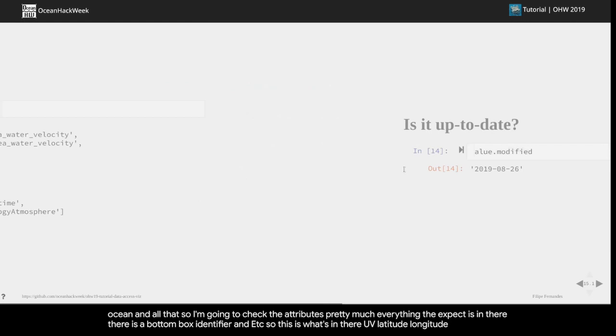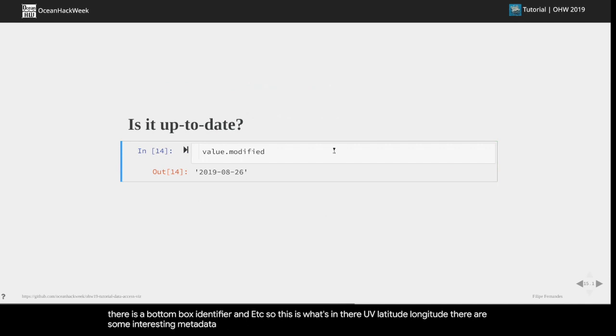There is some interesting metadata for the catalog, like when it was last modified. The data lives in a server somewhere, and the catalog queries the data and updates itself. So this was the last time the catalog was updated. Pretty recent, right? So it's almost near real-time data. I did run this on the 26th, so if you run it again, you'll probably get a different date. And the bounding box matches what I wanted.